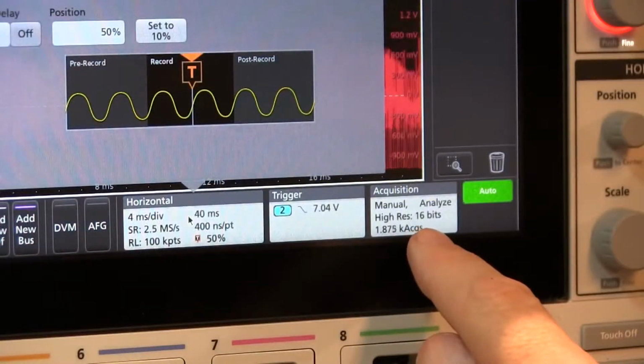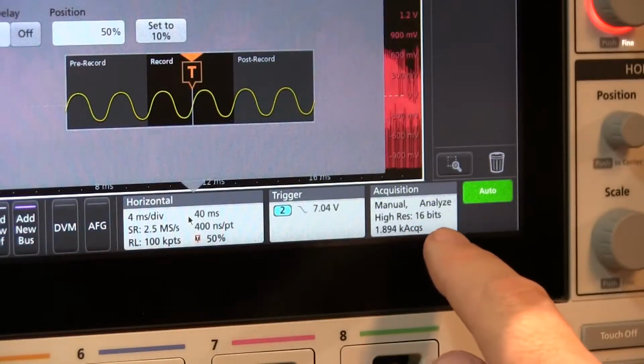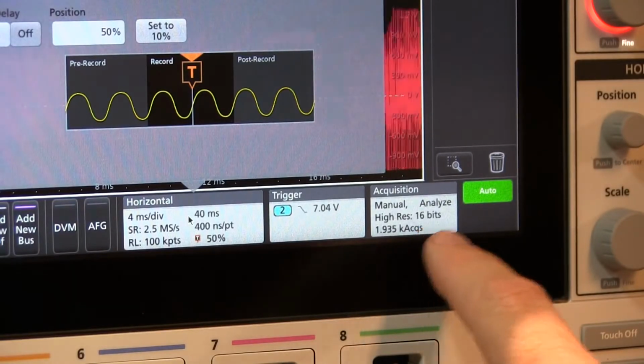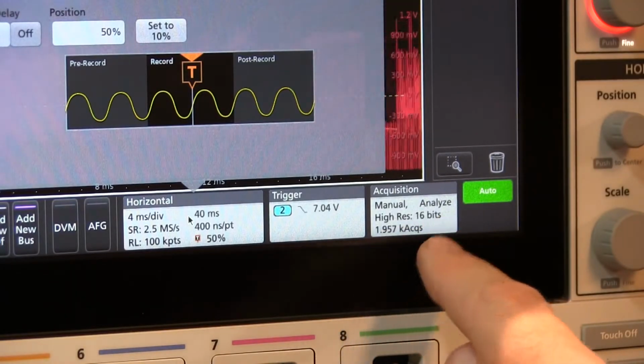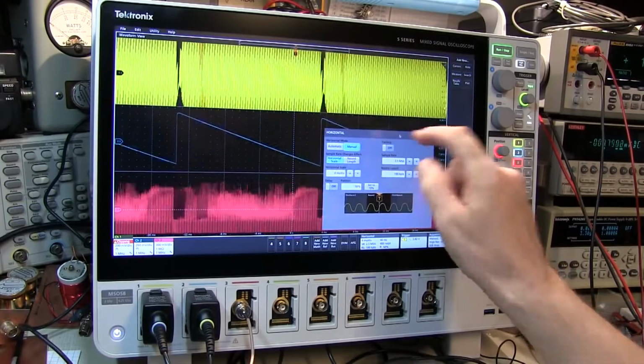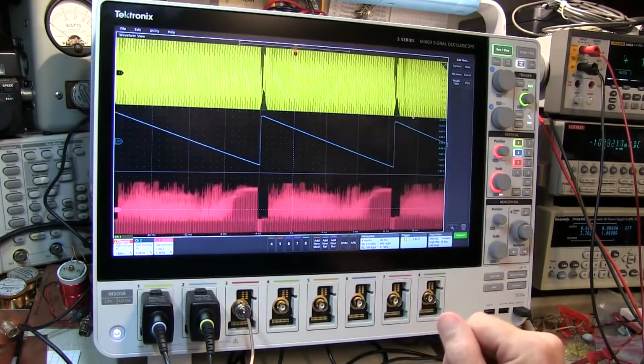With the high-resolution mode at this low sample rate, we've been able to take the 12 bits that the scope is normally producing for each sample and turn that into effectively 16 bits of vertical resolution. Okay, with those changes made in the horizontal acquisition control, we can close that box.